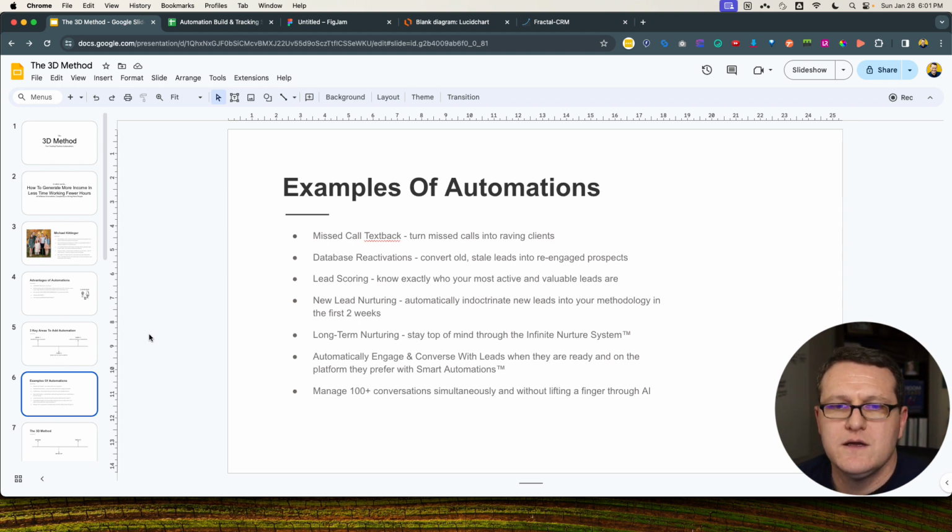And then another example of automations is managing hundreds of conversations simultaneously, all without you having to lift a finger. And we can do all that through AI, through advanced artificial intelligence, back and forth conversations, etc. We can train an AI bot, which is really cool. And while that's not the focus of this video, there will be trainings, and there are trainings and videos on that.